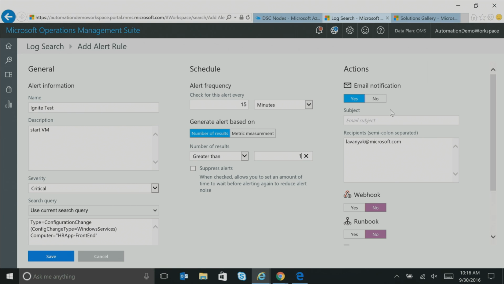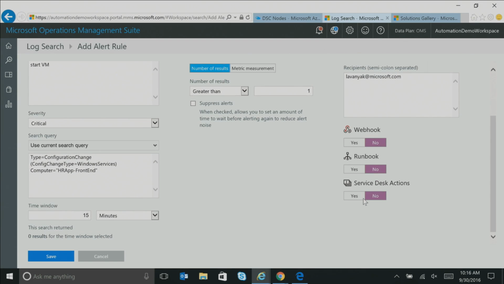And you can have an email notification sent to you on the status on what's happening once the alert is filed. And then say incident alert. And here, since it's a service desk incident that I'm going to file, I'm not going to worry about the runbook or the webhook to trigger an automation. I'm going to go say yes to service desk actions.